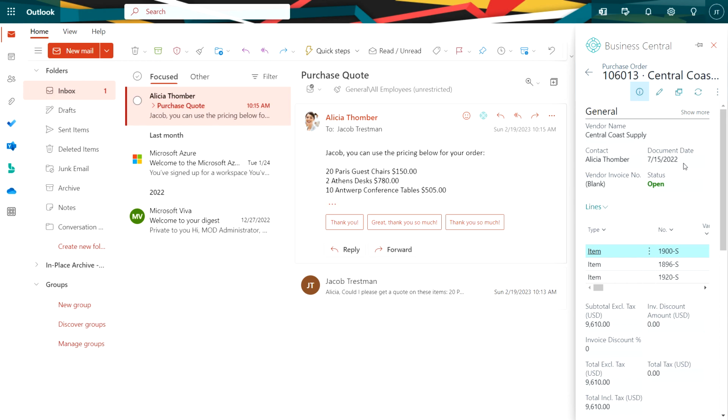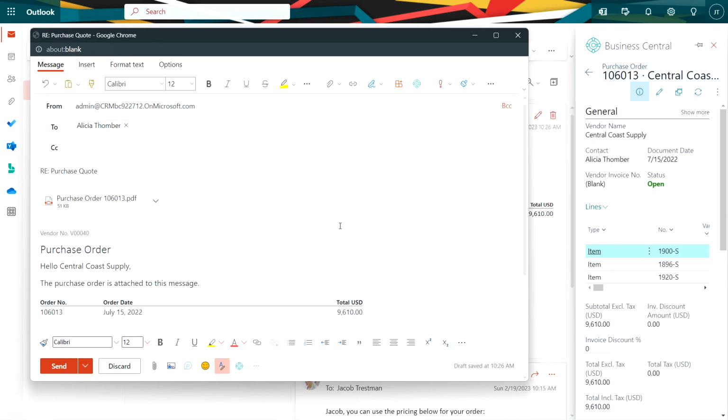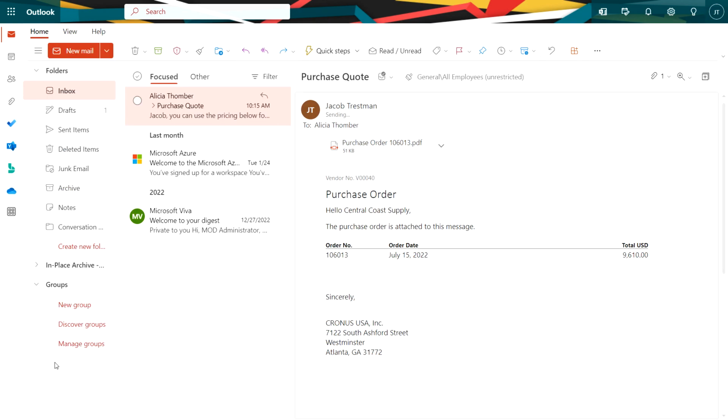So also what I can do from Outlook is send the order to the vendor directly from Outlook. And here's the email back to the vendor approving this purchase. So I can go ahead and send it, and I'm done.